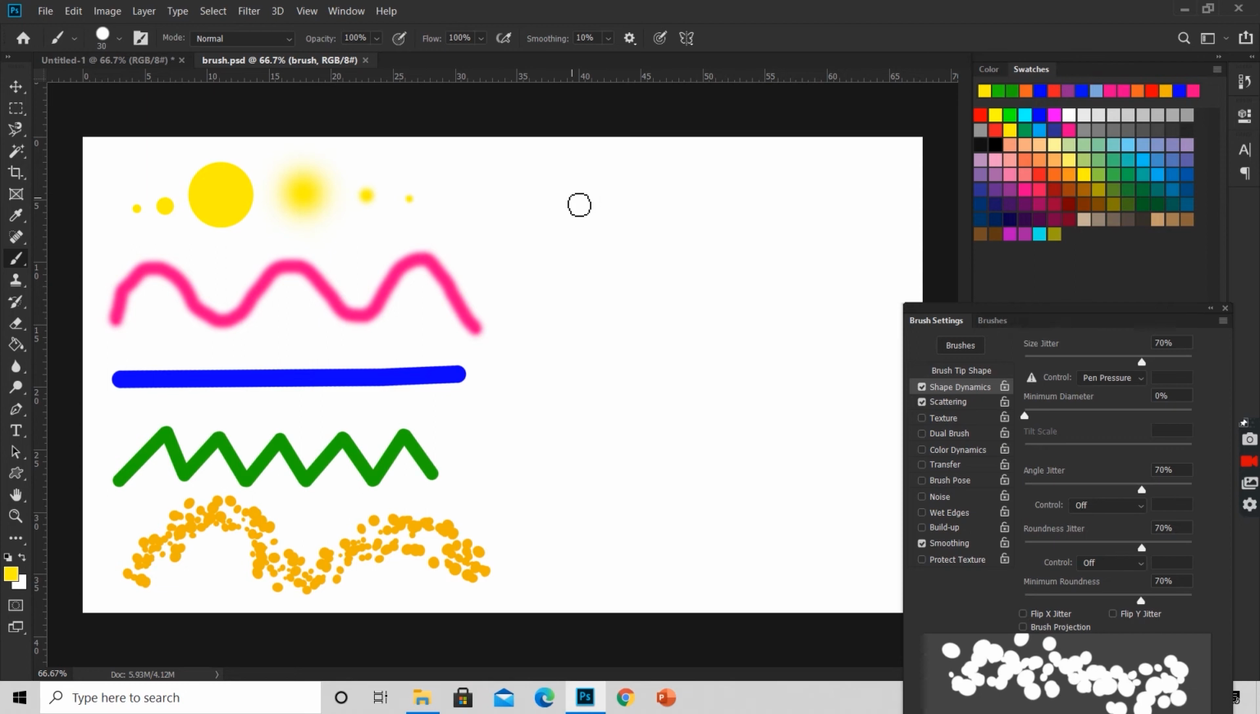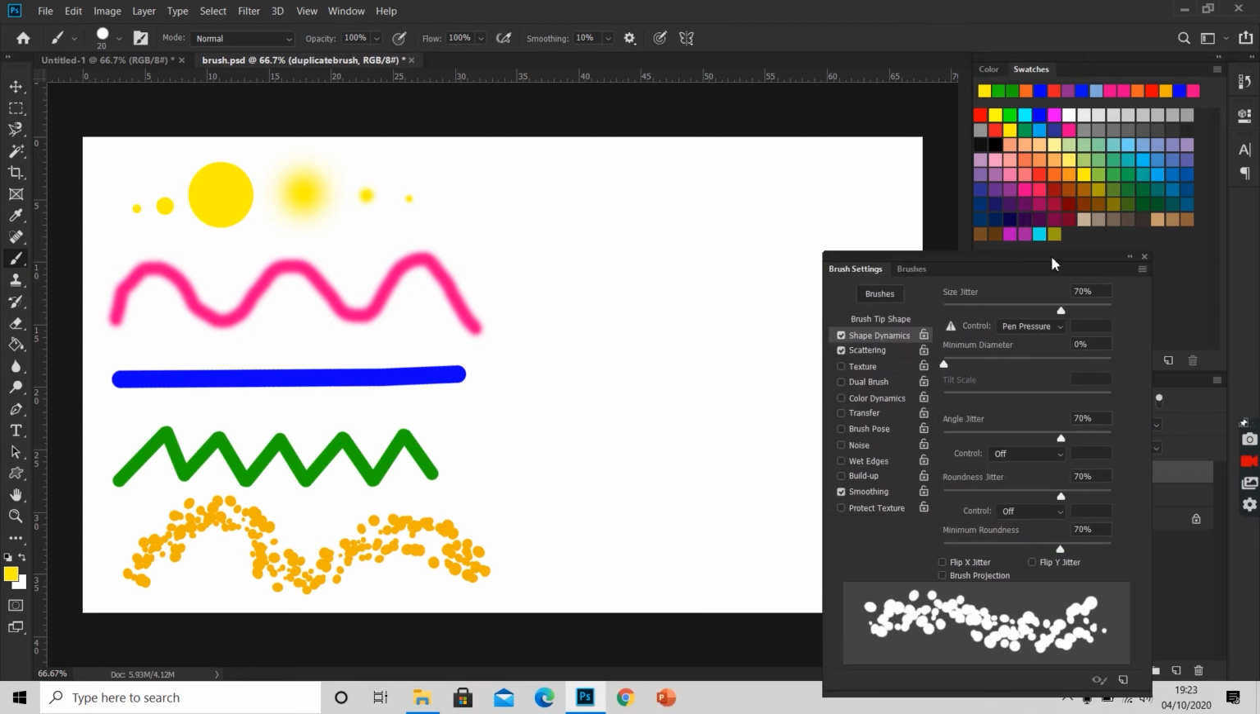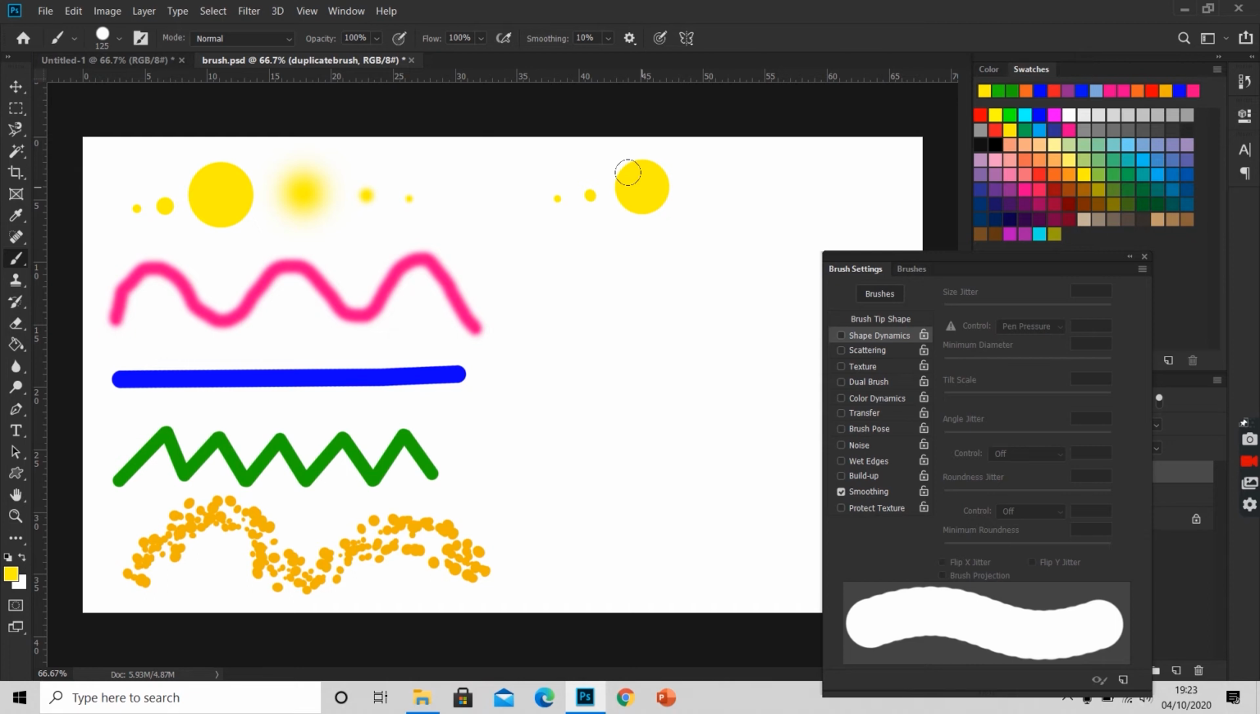Now I have a brush. As I said, we will work on a different layer every time. So I'll create a layer, name it duplicate brush. Then I'll work on this layer now. So now I'll just click and release the mouse to get this first brush. Second, I'll increase the size and click. Again, I'll increase the size and click.